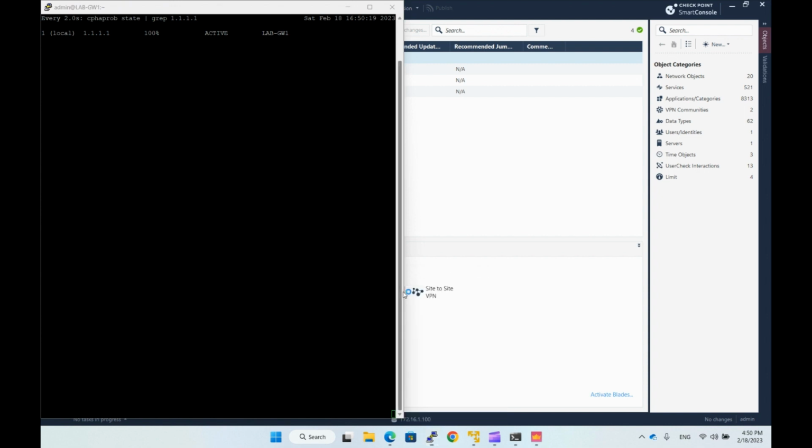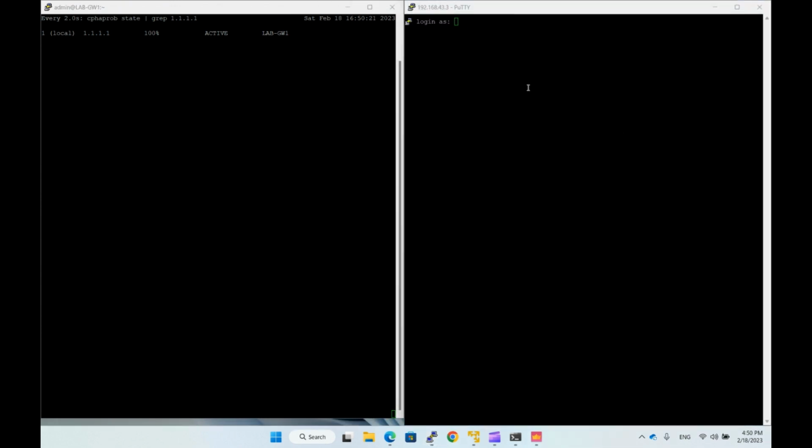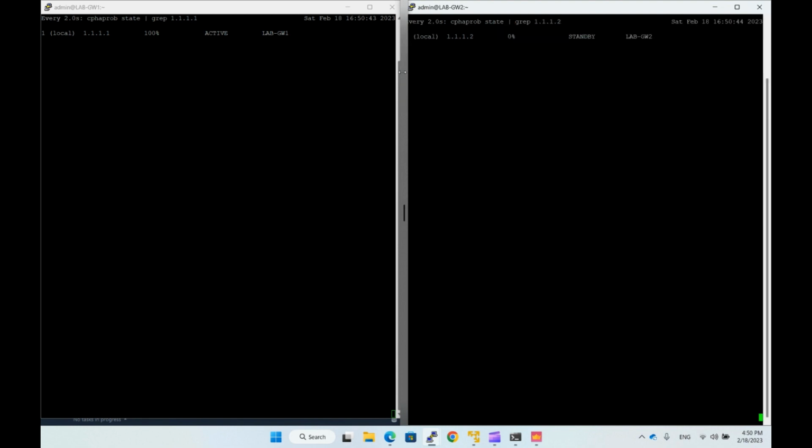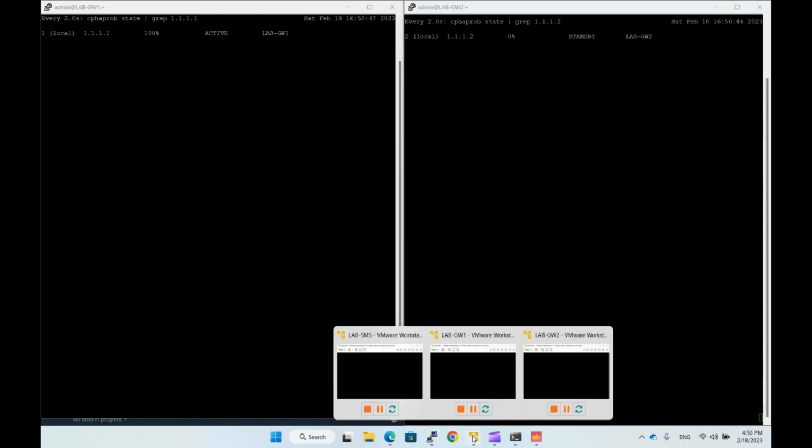Let's reopen the second firewall and do the same command: watch -n 2, every 2 seconds, -t, the command cphaprob state, grep and the sync IP of the other cluster member. So we see one is active, the other one is standby.